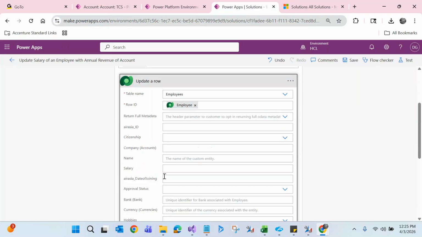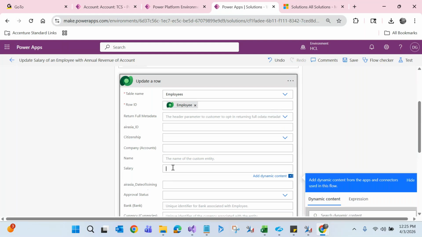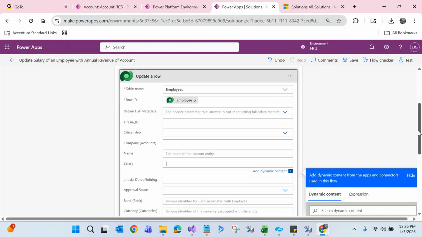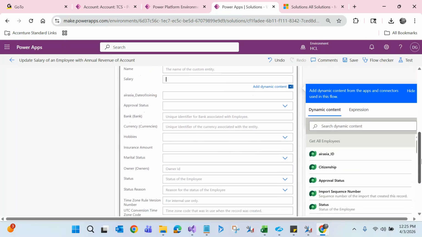What is the field that we wanted to correct in employee? Salary. I want to update the salary. Where do you have salary? You have a salary field here. So this salary field should get updated with which value?